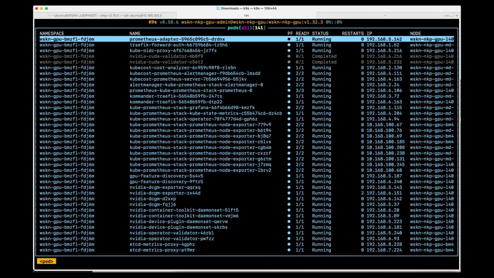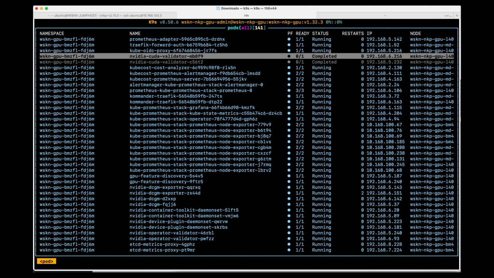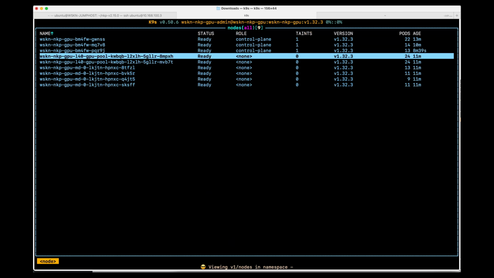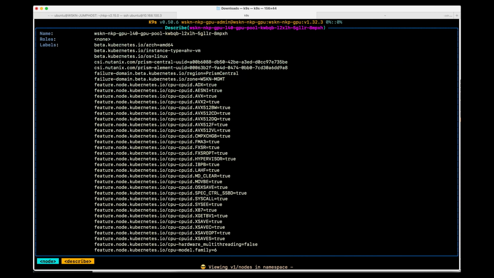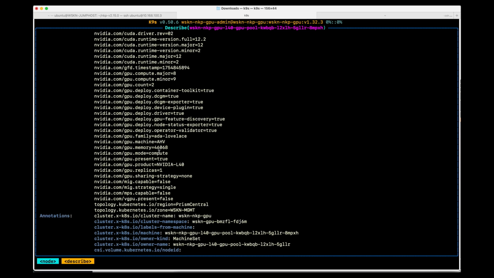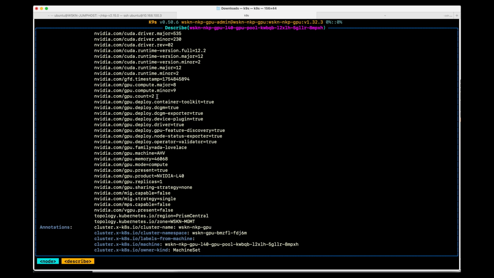So now that the cluster has settled down, we can see that the NVIDIA CUDA validator has run successfully. If we were to take a look at the nodes, we see that the nodes are labeled properly as well. So we see GPU memory, the family of GPU, and I've got a GPU count of 2.